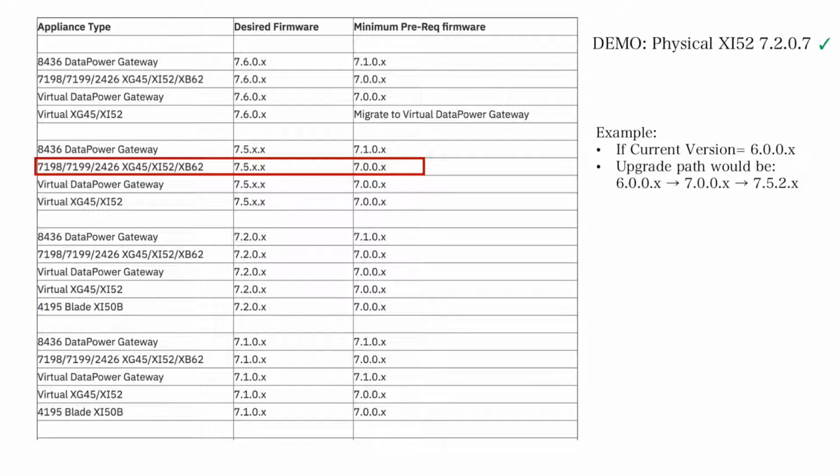same release or above. In today's demo, our current version 7.2.0.7 is above the prereq minimum, which indicates we can upgrade directly to 7.5.2.12. For releases not shown in this chart that are lower, for example 6.0, we would need to upgrade to the prereq level, which would be 7.0, and from that prereq level to our desired firmware level, which is 7.5.2.